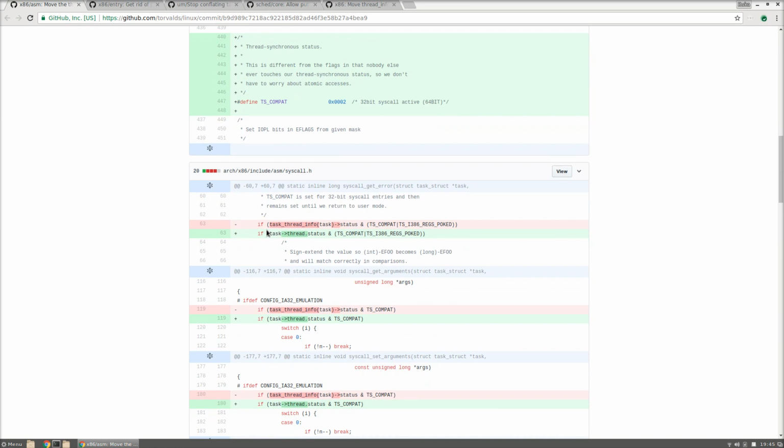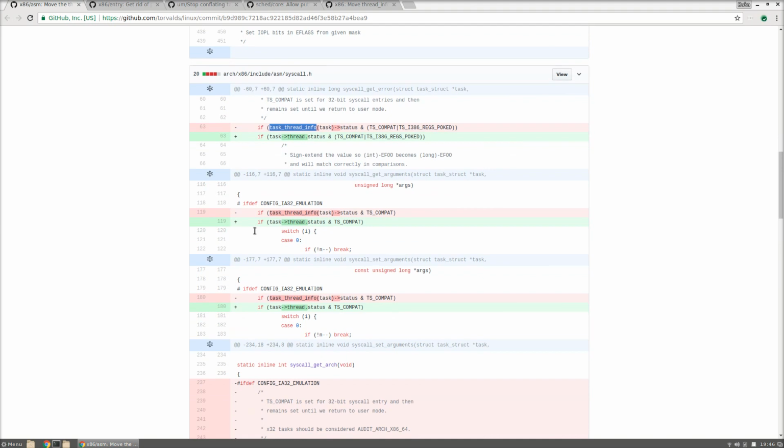In this specific case, we have an instance of task_thread_info(task)->status. Right, so task_thread_info is a macro that takes in a task struct instance and returns the thread info. So instead of using thread_info->status, we have changed it to task->thread.status. Fair enough.